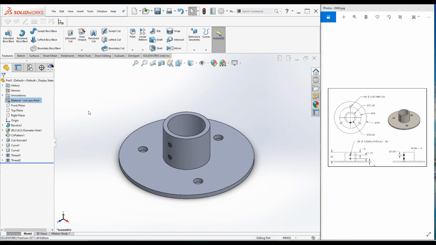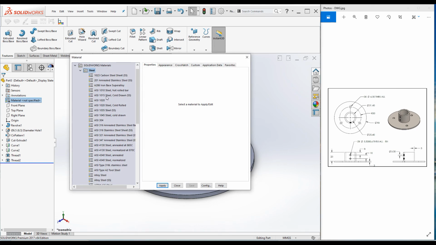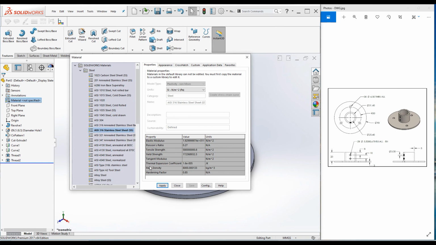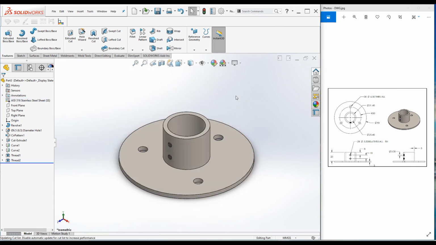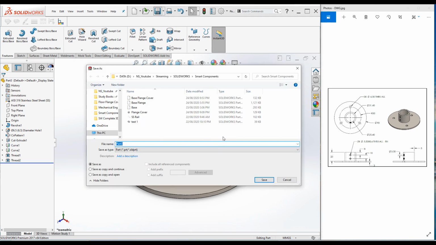And finally, add materials. Right click, edit material, select 316 stainless steel, apply, close. The part is completed. Save the part. Let's call it floor flange. Click OK.